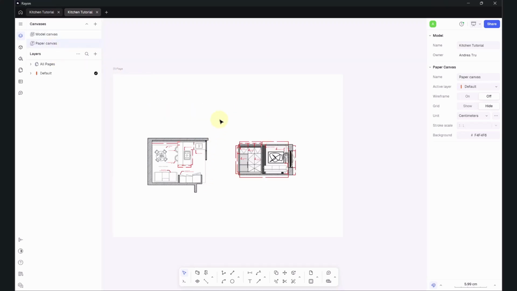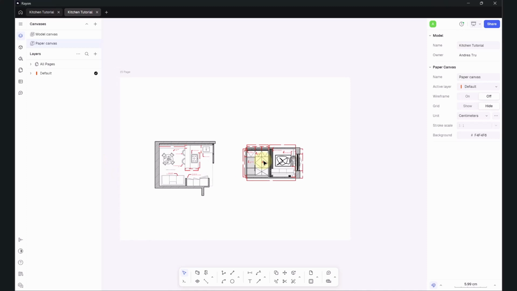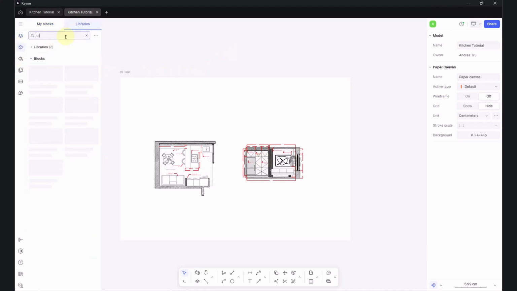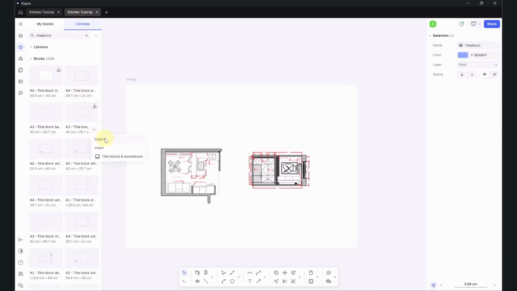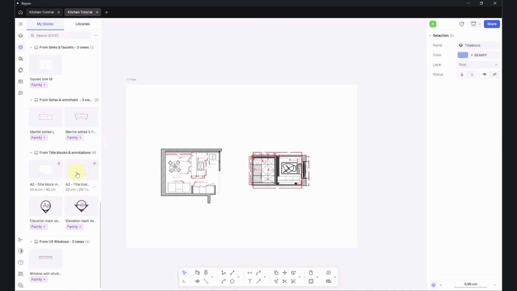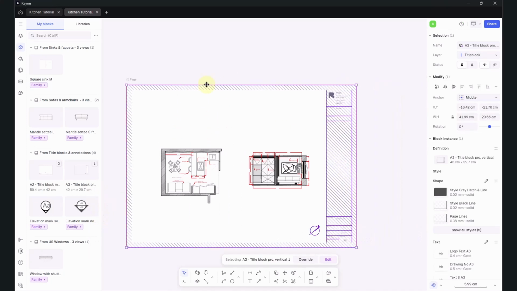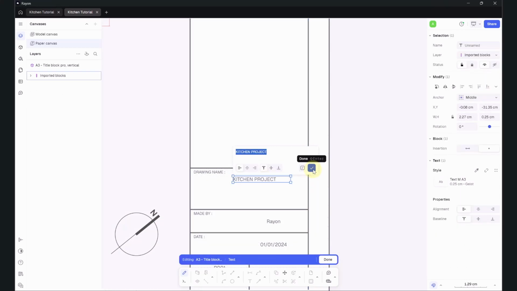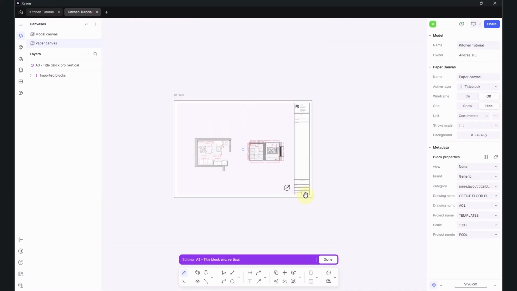Now, we need a title block. So you have to bring in a title block for your page. You can do that from the blocks library. Here you can search for title blocks and you will have a bunch of them. Make sure you select the right one. And then you can bring your title block. So here we have A2, A3, we have this one. So you can just insert that and you place it there. And now you can just double click on your title blocks and you can change the properties and the names and the drawing number and all of that.